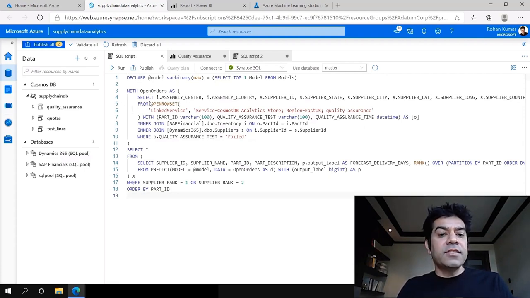Now, to mitigate the current situation, we need to find a supplier to source the parts whose failure rate is above the acceptable threshold. To predict the next best supplier, I need to join the Synapse Link-enabled live data from Cosmos DB, which has the list of the bad parts, with the supplier data from Dynamics 365 and the stock levels and the pricing data from SAP, and run a predictive analytics query across the combined data set. The SQL query that you see on the screen captures this logic.